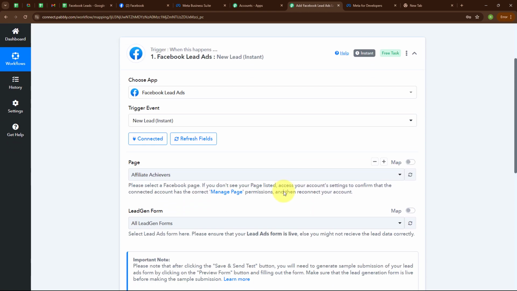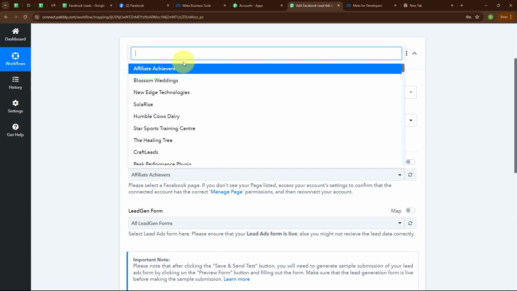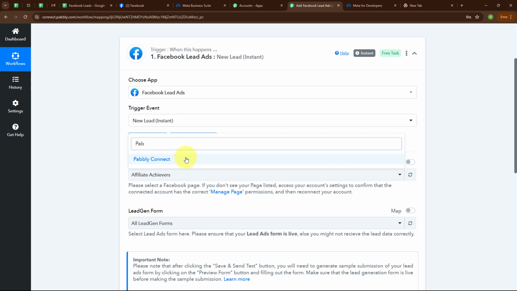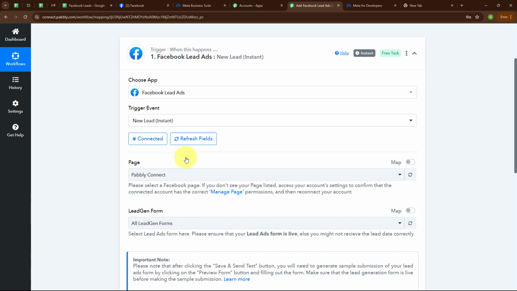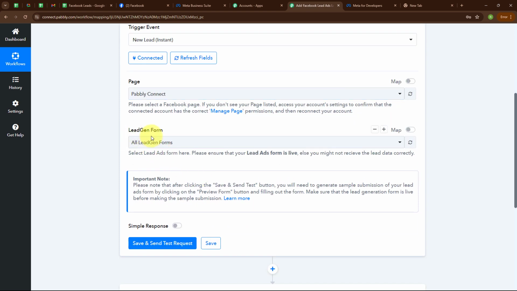So now moving forward, here it is asking me to select the page. So here I'm going to search for my page which is named Pabbly Connect. And after selecting my page, here it is asking me to select the lead gen form.